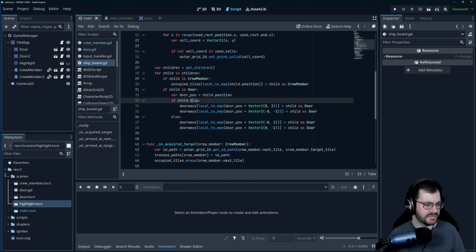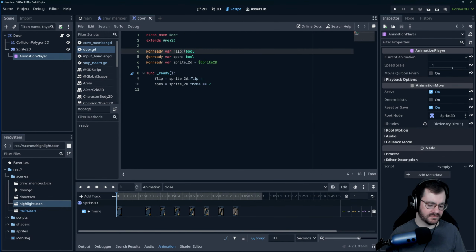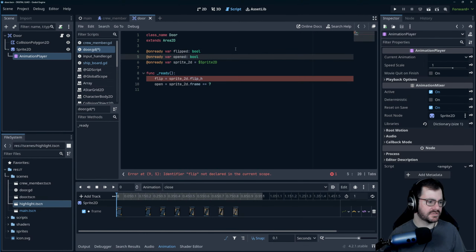This should probably be past tense, like flipped. Similarly, let's make this opened because it's the state of it.